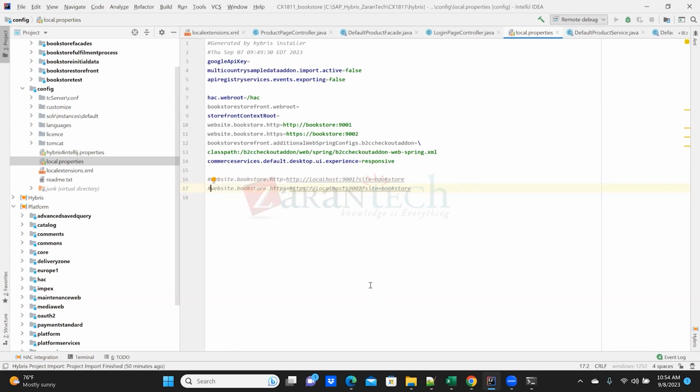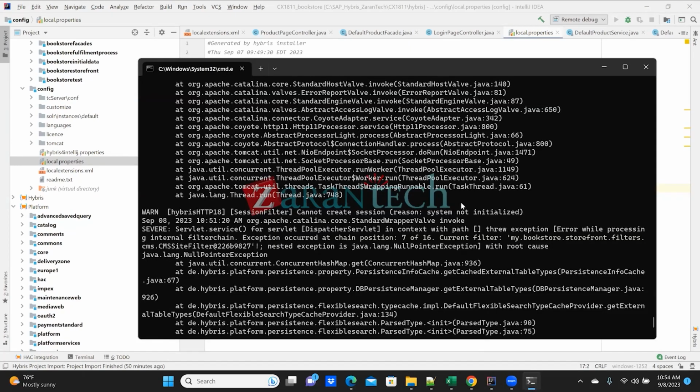Now we can do the ant clean all now. Again. Then open this link 9001. Once ant clean all is done, now press Control C here, right? We have to stop this. Control C, correct.